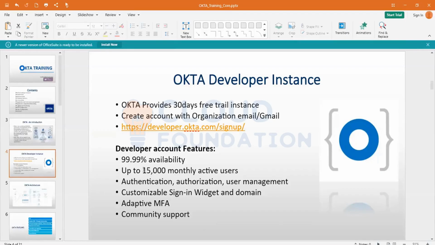Based on the priority that you raise, they will get in touch with you. They will contact you and clarify the issues or queries that you have. They give that kind of community support. At the same time, you can make use of open source article websites for Okta where you can search whatever you want.